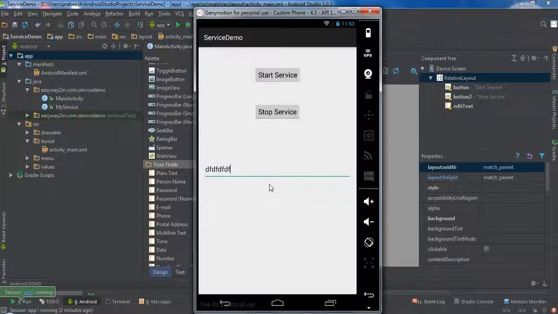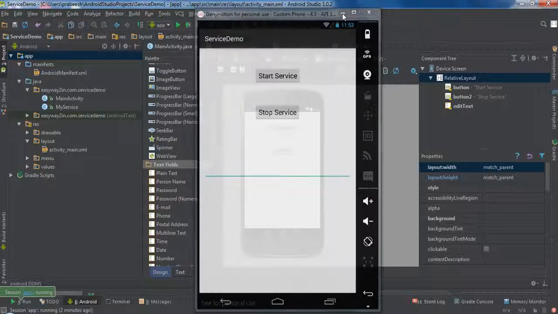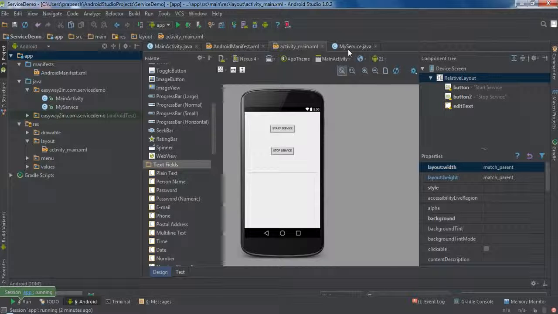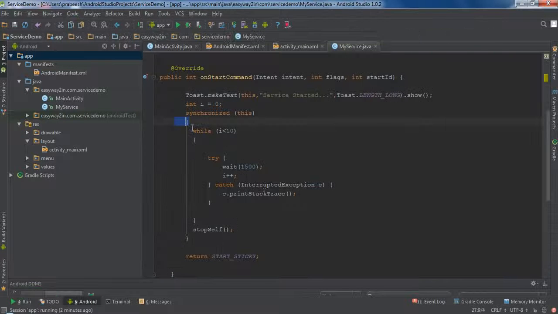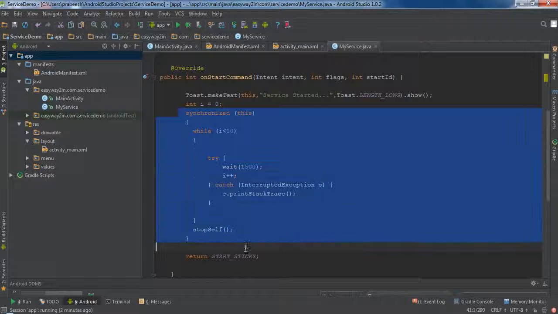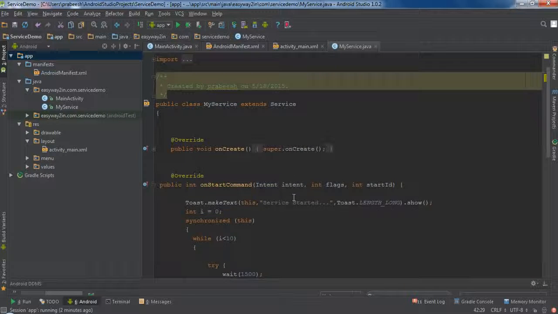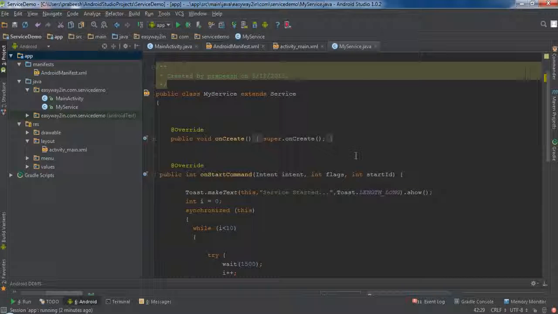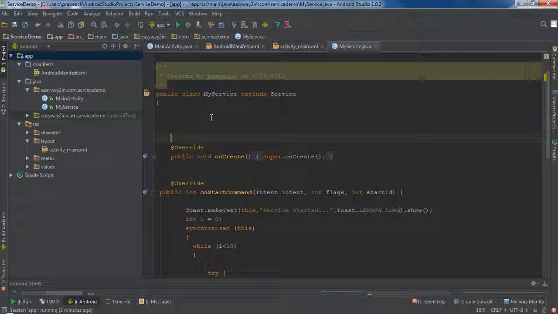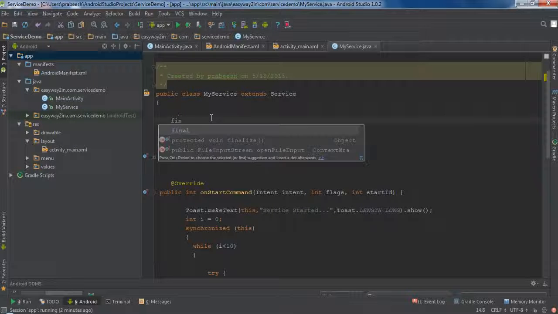This is the problem. So the solution for the problem is you have to create a separate thread for the service. So now I have to create a new thread for the service. So I have to put these code segments inside a new thread. For that, here I am going to create another class for the thread. Create a final class.